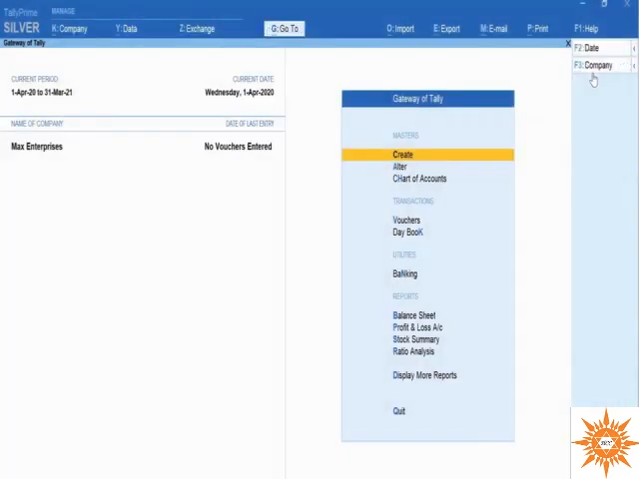Now, let's start creating ledgers in Tally Prime. Creating ledgers in Tally Prime is so flexible that you can create it from different places that suit your flow. First, let's start creating a ledger while recording a voucher entry.